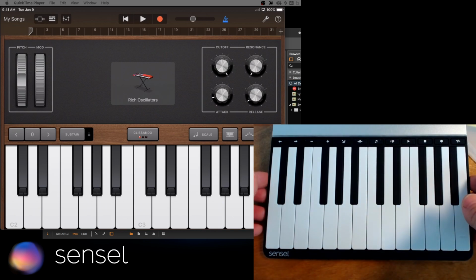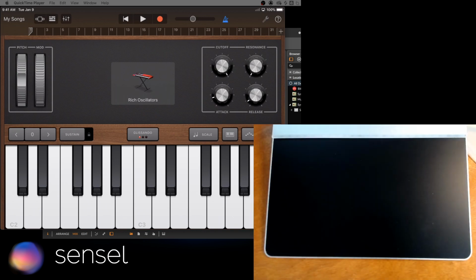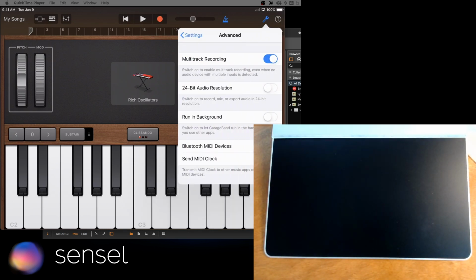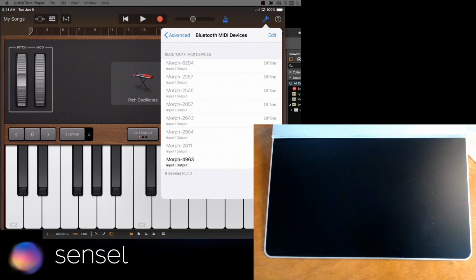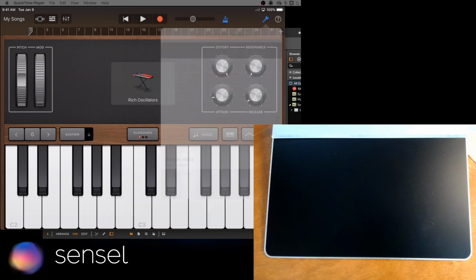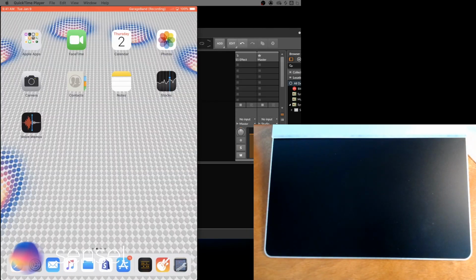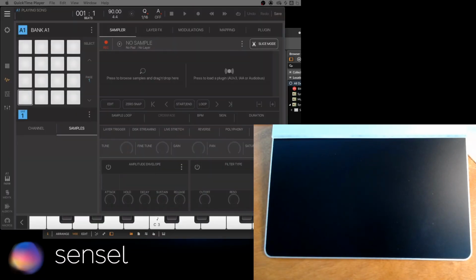So we've got that working. I'm going to go ahead and disconnect that because I do want to make sure that we don't have any interruption when we go into Beatmaker, which is going to be the primary focus of what we've got.